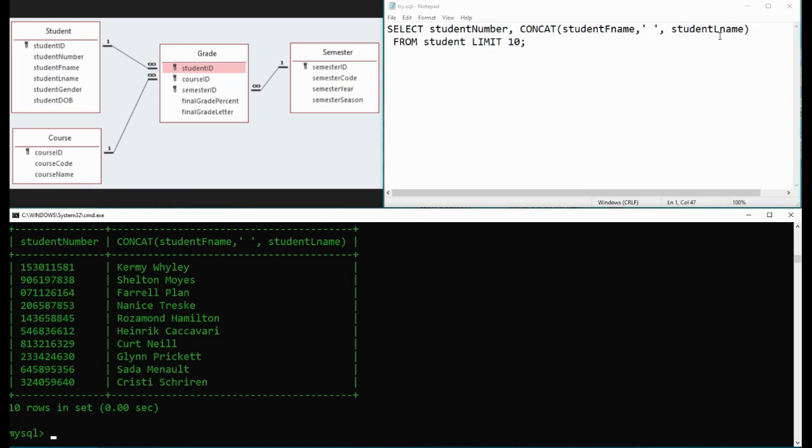If you're in Oracle though, Oracle only allows 2 values in the brackets. So you couldn't do this. You couldn't have the space. So what you would do is use a nested concat. You would concat student first name with a space, then another concat of that value with the last name. So you'd have to keep nesting your concat statements together, because it only allows 2 at a time.